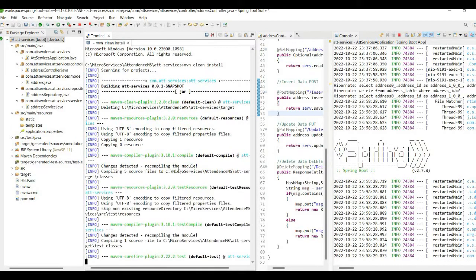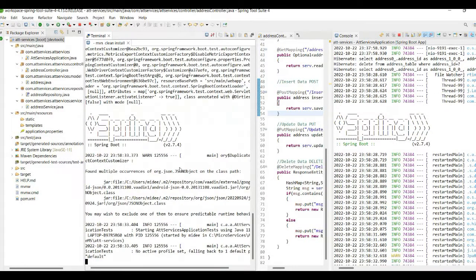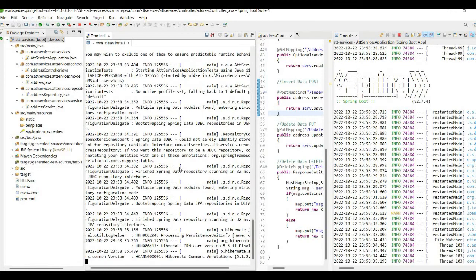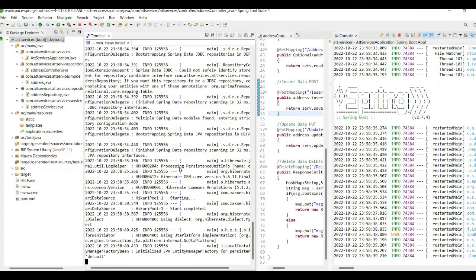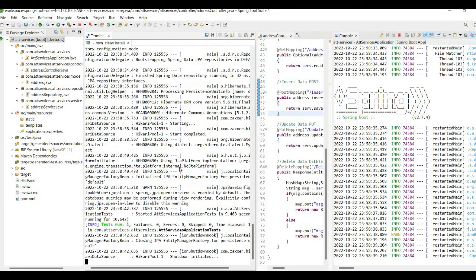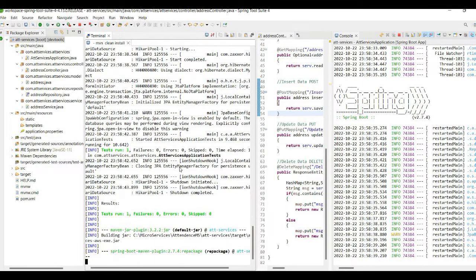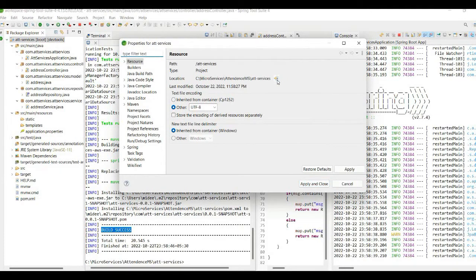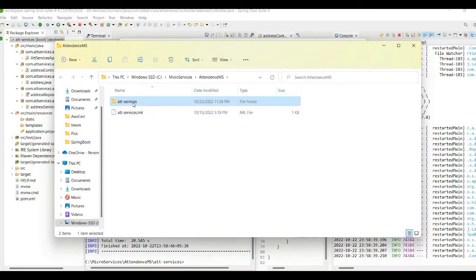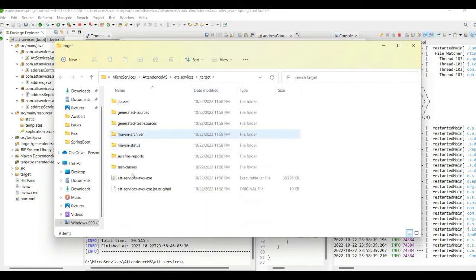It will take some time. Okay, our build is successful. So let's do one thing. Let's go to the target folder and directly go here, properties. Then inside this, I will have a target folder, and this is the jar file, right?